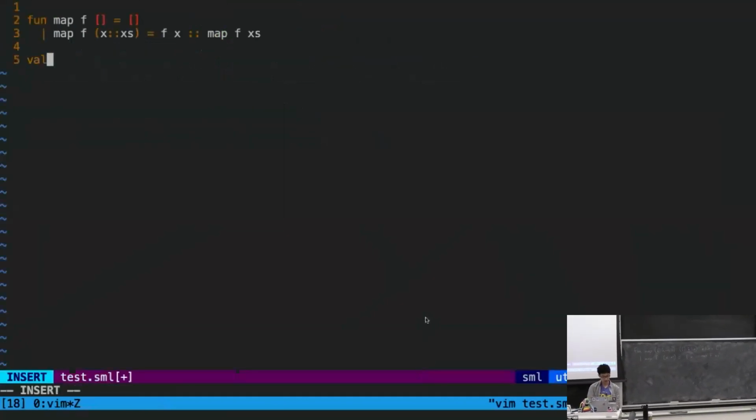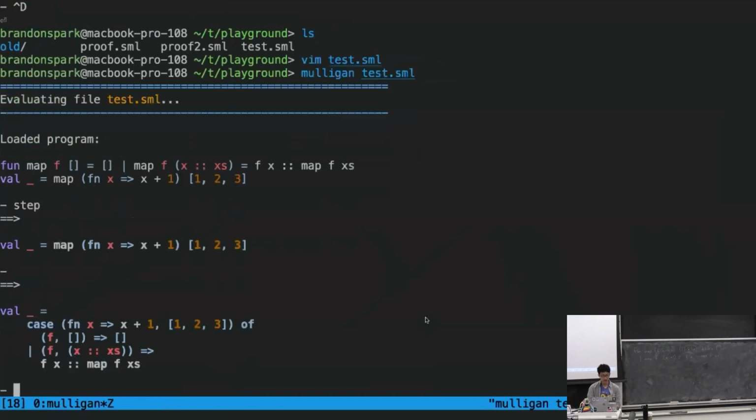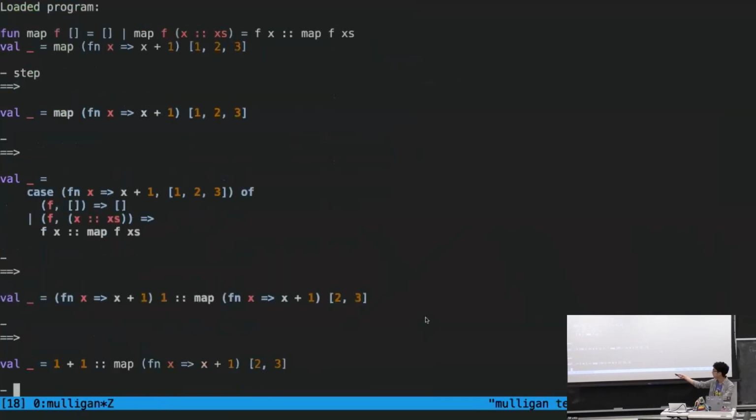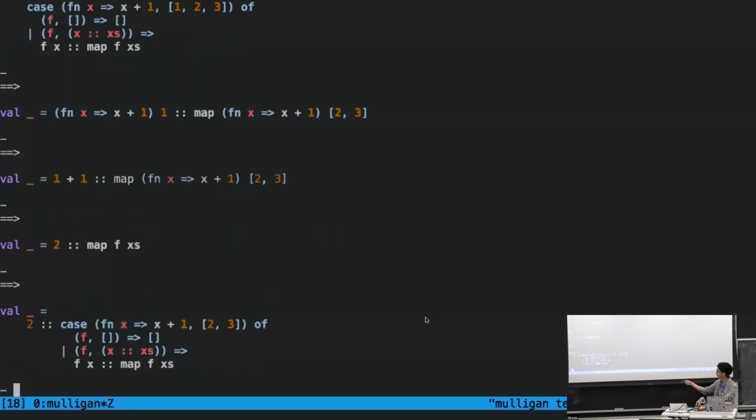All right, so let's try it out on map fn x goes to x plus 1 on 1, 2, 3. All right, so I want to apply map to all these things. What do I step, and the first thing that's going to happen is I'm going to case on it, right? I'm going to enter into one of these two cases here, and I see that my argument is not of the form nil, so I enter the second case. That's applying the function fn x goes to x plus 1 to 1, and then consing it onto this, right? So I do 1 plus 1. I get 2. Then I recurse on x's, where x's is 2, 3.